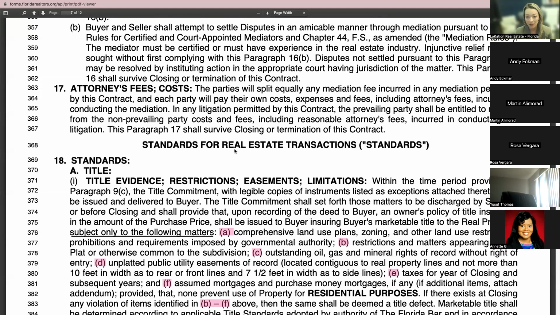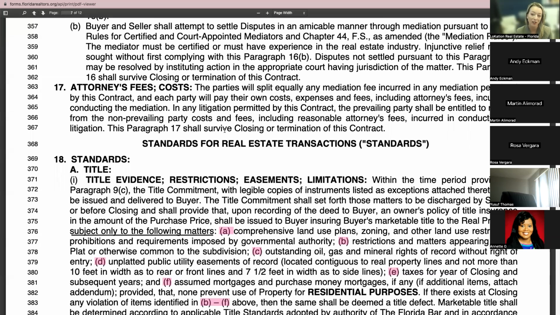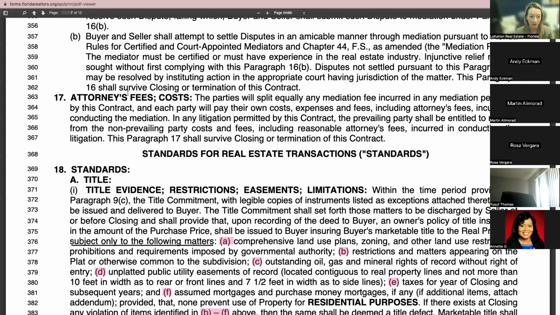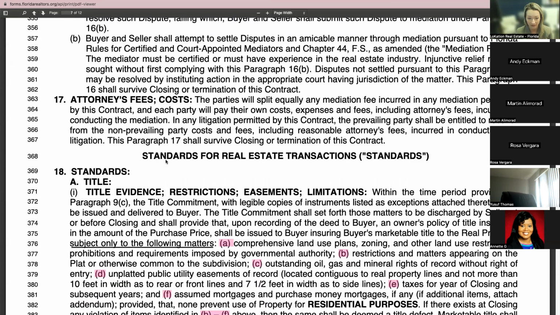Attorney's fees and costs. The parties will split equally any mediation fees incurred, if any mediation is permitted by this contract, and each party will pay their own costs, expenses, and fees, including attorney's fees, incurred in conducting the mediation. In any litigation permitted by this contract, the prevailing party shall be entitled to recover from the non-prevailing party all their costs and fees, including reasonable attorney's fees incurred in conducting the litigation. So this paragraph actually survives after the termination of this contract. Sections 16 and 17 survive after that.